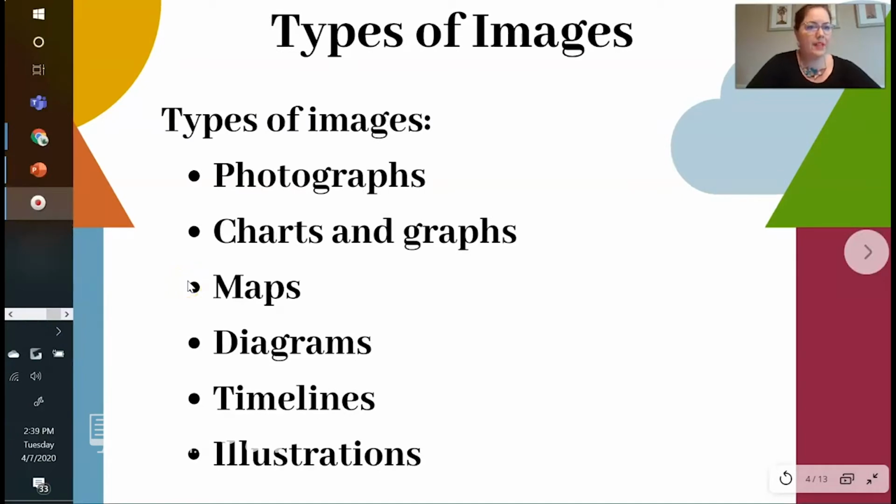If you have pressed play, that means you have a list ready to go. Let's see if your list matches mine. So some of the images that you might encounter when you're reading a nonfiction text are as follows. You might see photographs. You might see charts and graphs, which are representations of data, numbers, statistics, things like that. You might see maps that show where something is located.